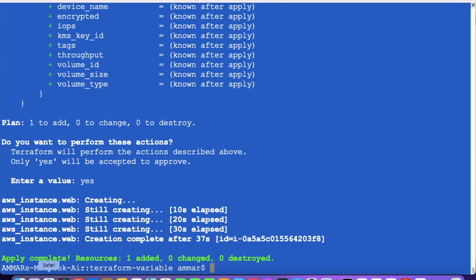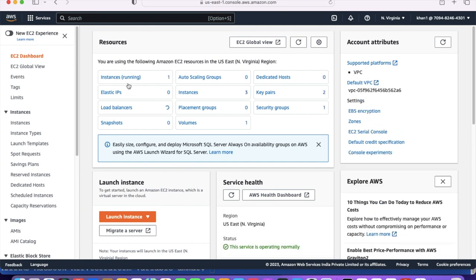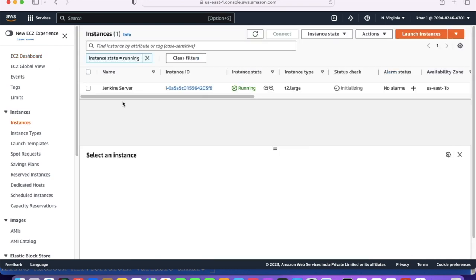Okay, so now check in the instance dashboard which one is running. This one is running. Okay, so here earlier, in the variable.tf file, the web server was there, but now I have kept the Jenkins, and the t2.micro was there, so it is overridden. So terraform.tfvars, sometimes it is required, so basically it will override the default value.